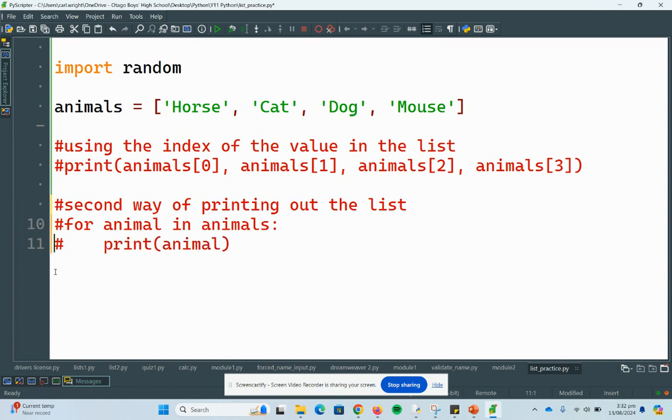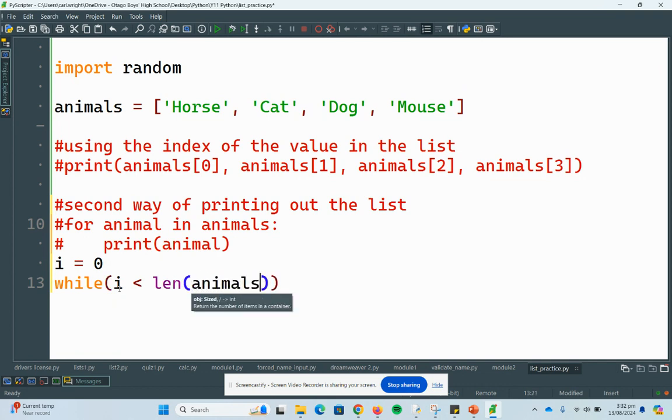Now let's try using a while loop instead. So let's go while I, and I have to make the I variable, I equals 0. While I is less than the length of my list, so keep looping.